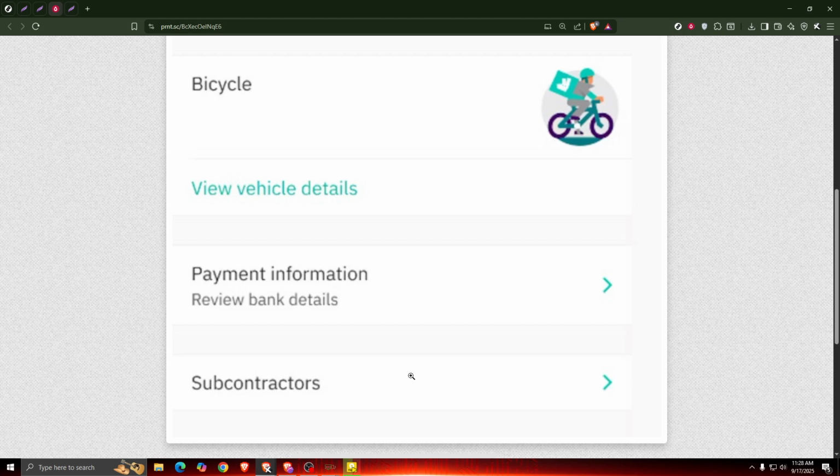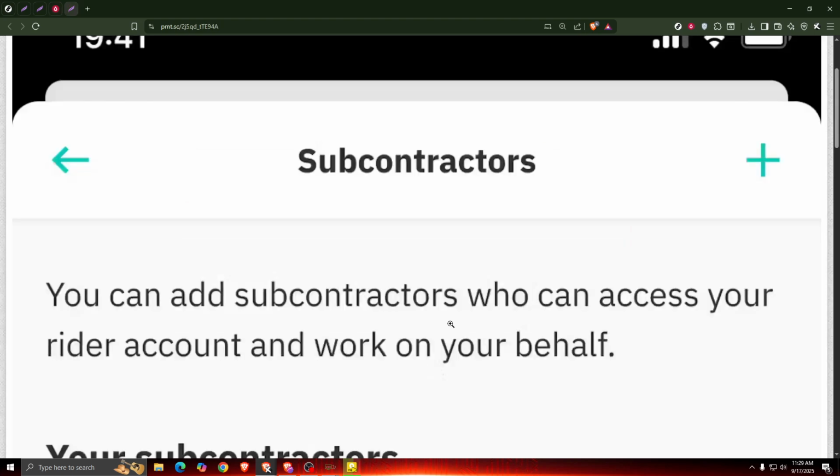After selecting subcontractors, direct your attention to the top right corner of your screen. Here, you'll notice a plus sign which signifies adding something new. Go ahead and click on it. This is where we begin the process of adding those crucial details of the person you'd like to substitute you on Deliveroo. Now comes the fun part, adding the details of your subcontractor.